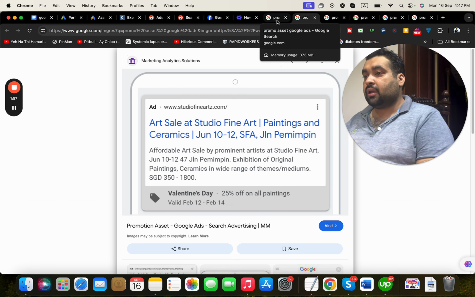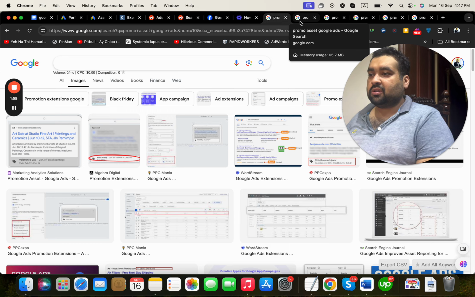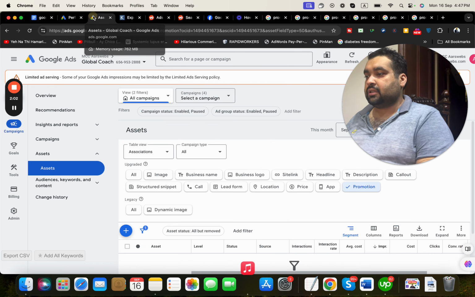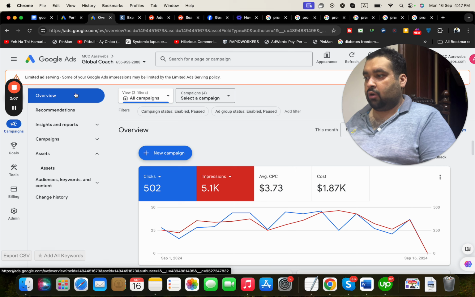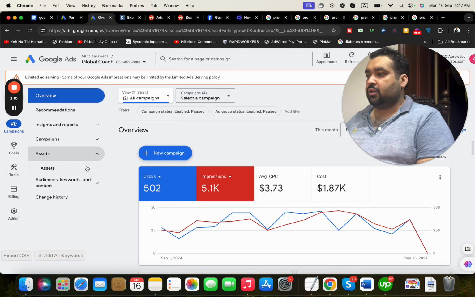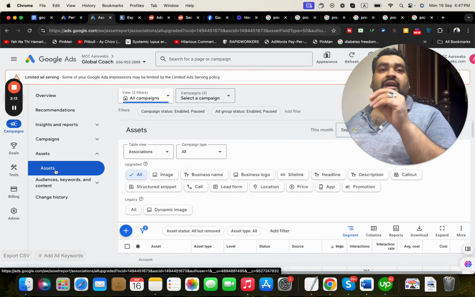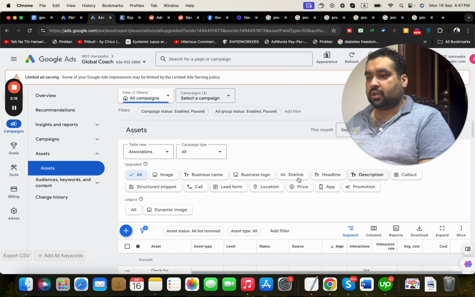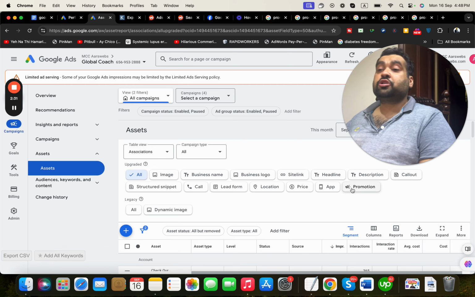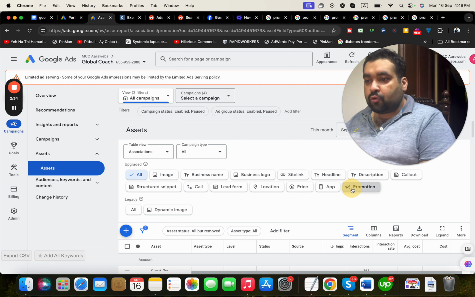So how can you create it? It's very easy, and I'm going to show you. This is a simple regular account. What you have to do is go into your assets, because they are now called assets, previously known as extensions. You can add different extensions to your ad here, like image, business logo, sitelink, headline, description, callout, structured snippet, call, lead form, location, price, app, and this is where our extension is going to be, the promotion extension. So I simply have to select this promotion extension.